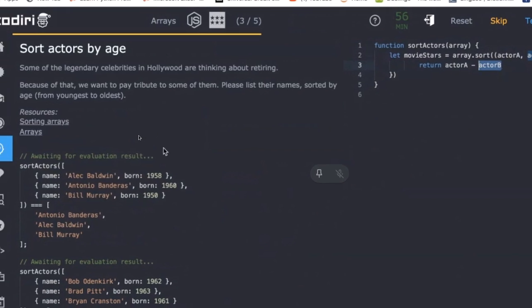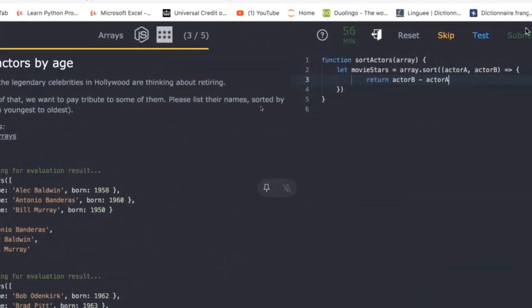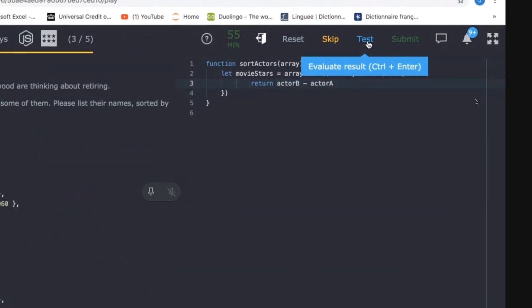I want the youngest first, youngest to oldest, but with the number, obviously if you are born in 1960, you're younger than someone who is born in 1950. That's what you're trying to say. Okay. Let me press test.